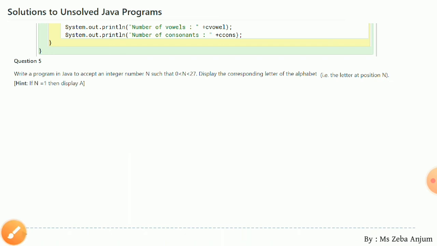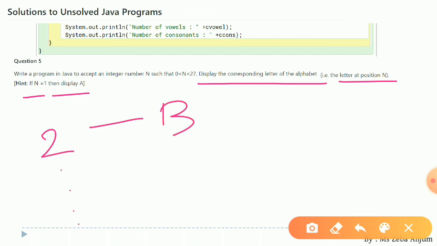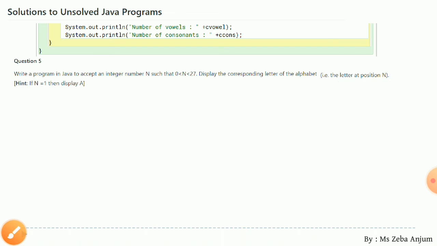Now what you have to do furthermore? Display the corresponding letter of the alphabet. Whatever value your n contains, you have to print out the corresponding letter of the alphabet. It means the letter at position n, you have to print it out on the screen. Now see, if n equals 1, then display capital A. If n equals 2, then display capital B, and accordingly. Now see how we are going to do this question.